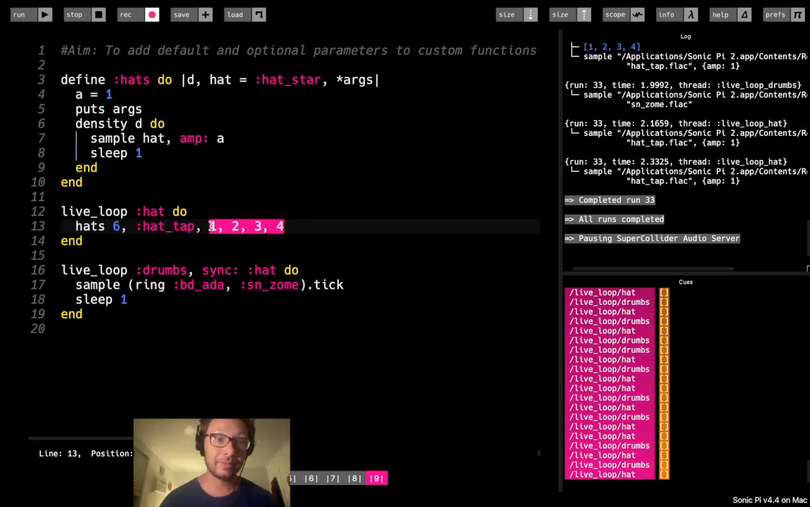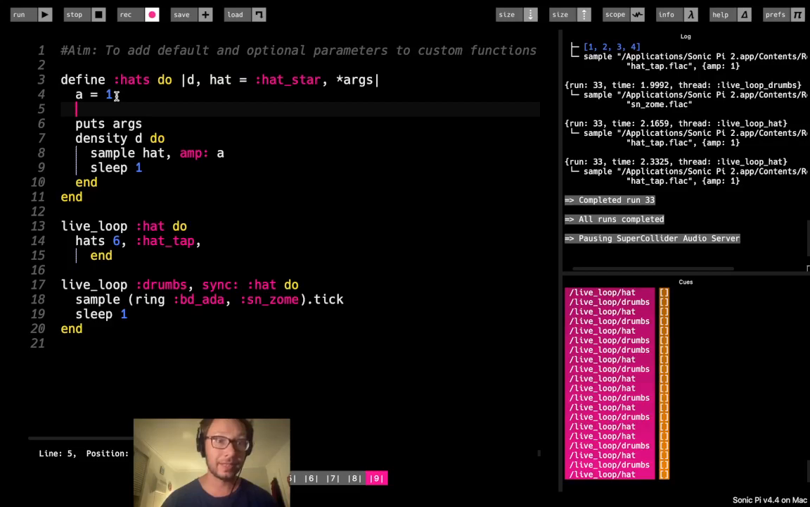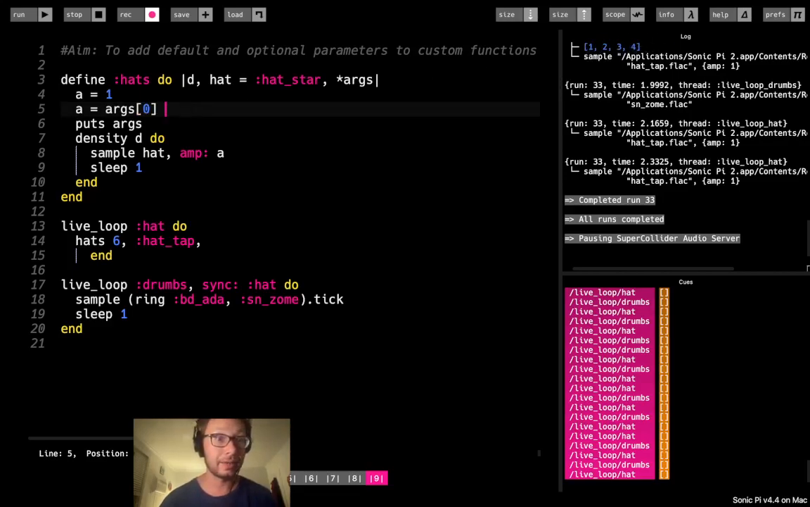But for now, I'm just going to pass one optional parameter, and that is going to be to change the amplitude. So I'm going to have this. Now what I'm going to put here is that a equals args index 0. Okay, because again, remember, it's storing all these in an array. Even if I just pass one argument, it's still going to be within the context of an array.